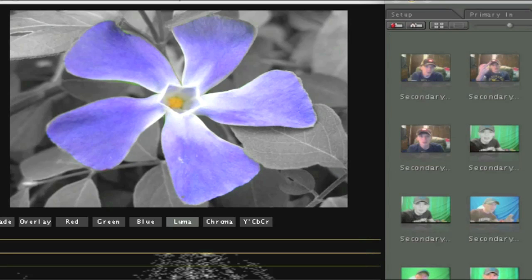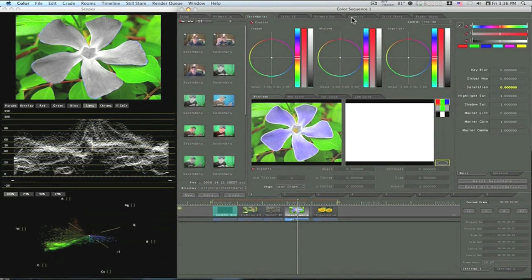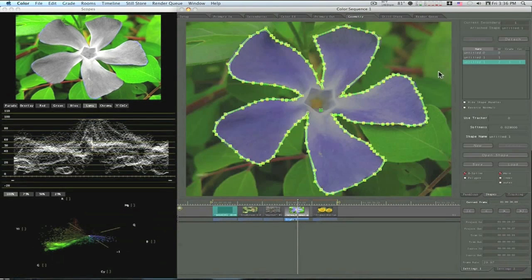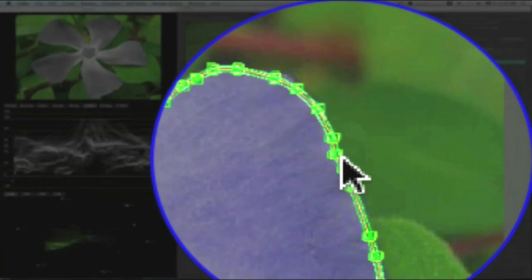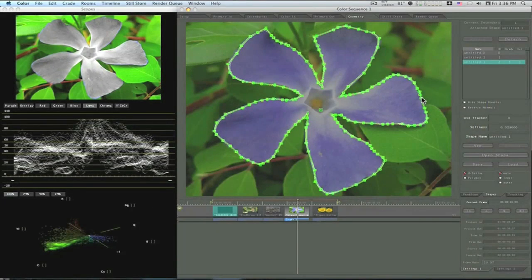Or you can reverse that. You can set it to the inside and pull the saturation out, and we have a black and white flower. Now, this is a good way to see your ring around. Go and adjust your shape, your feather of your shape, and that's not a problem. You just go back to your geometry tab, and while looking at your viewer, you just go in and adjust your shape. And it dynamically updates.